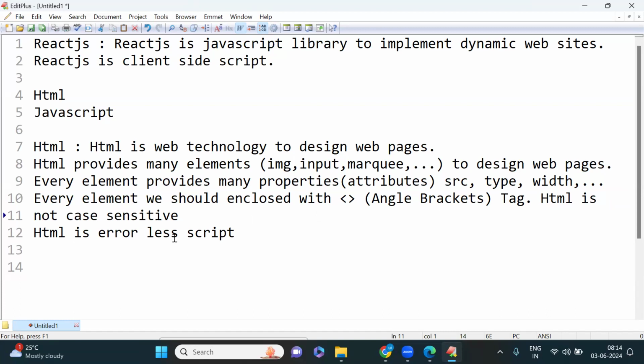Yes. So here, HTML is errorless. The script won't raise any error messages. In case it is getting an invalid tag, it simply ignores it. If it is getting an invalid tag, it ignores, but does not raise any error messages. Okay, next one.